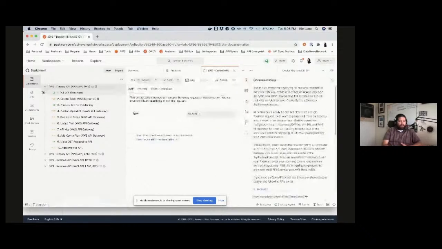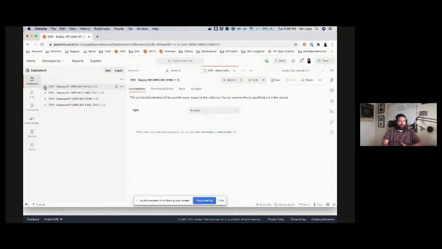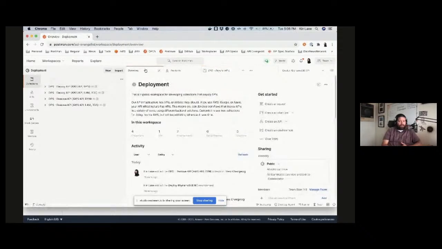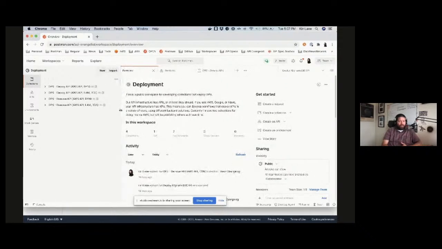It shows that you can build collections that deploy APIs using your existing infrastructure. It's all here in this public workspace, API Evangelist workspace deployment. You can find it by searching in the API network as well. But hopefully it shows you what's possible.